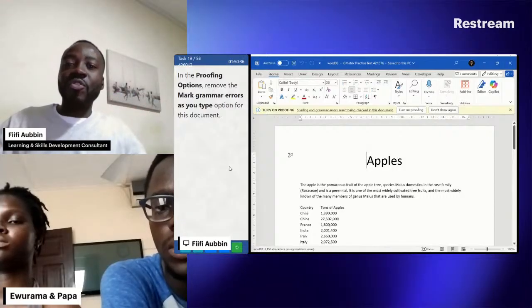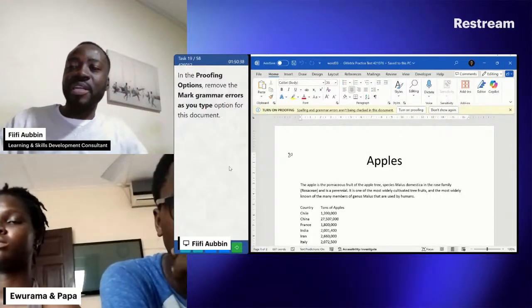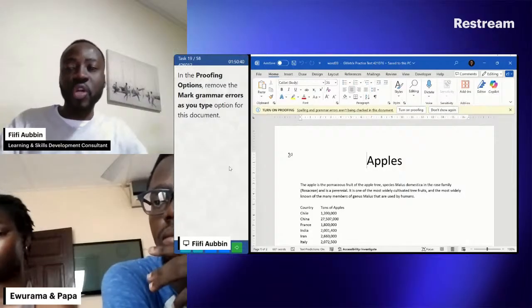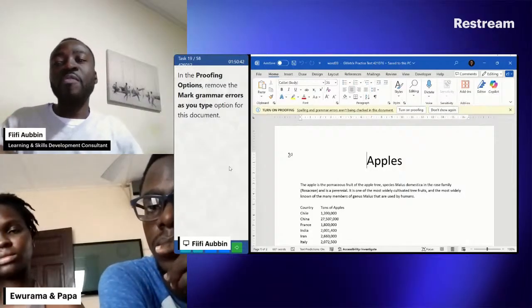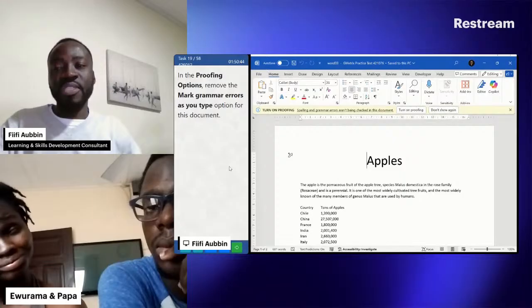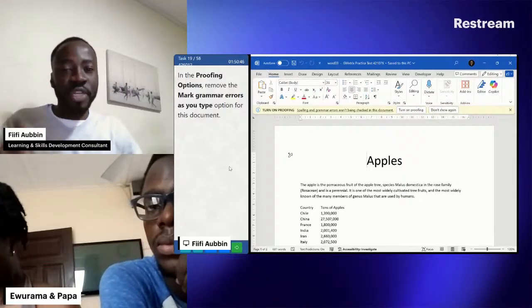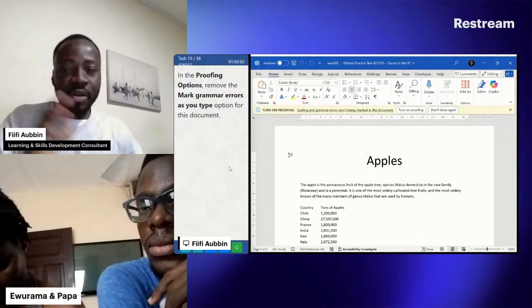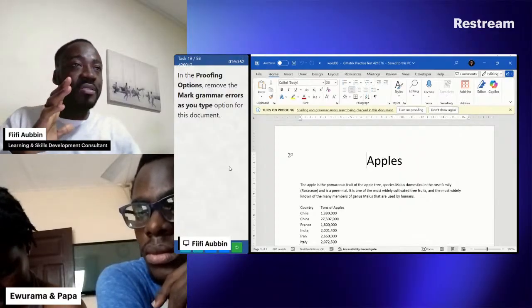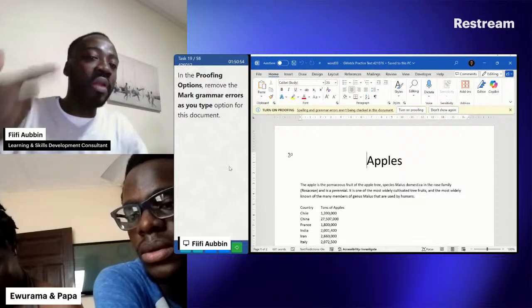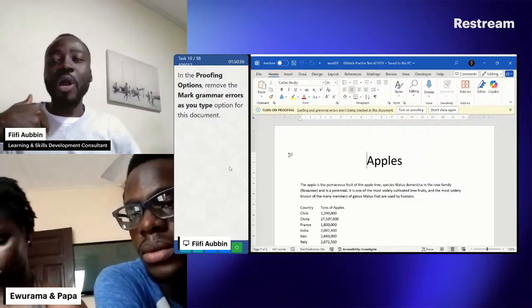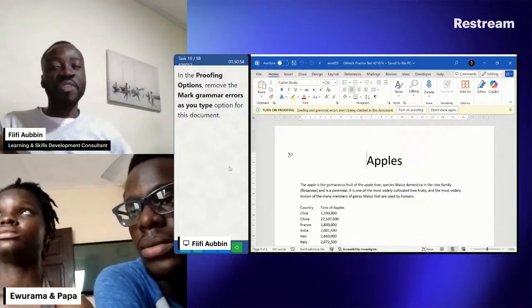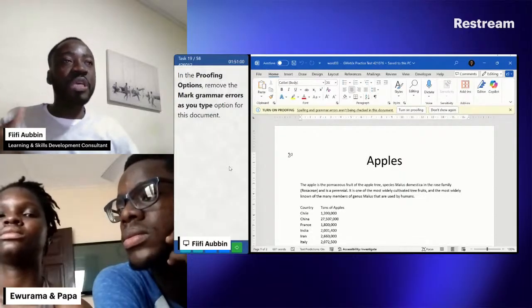Okay, now there's another question. In the proofing options, remove the mark grammar errors as you type option for this document. So we don't want the system to mark the grammatical errors for us. These are options you can turn on and off. So how do we remove that?